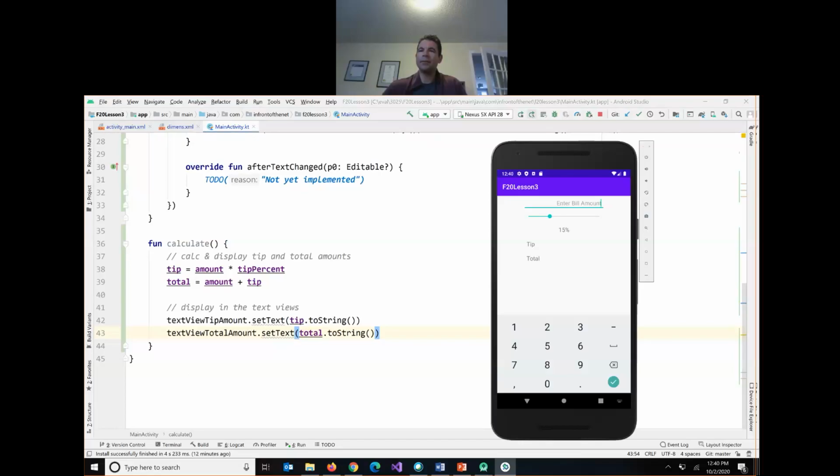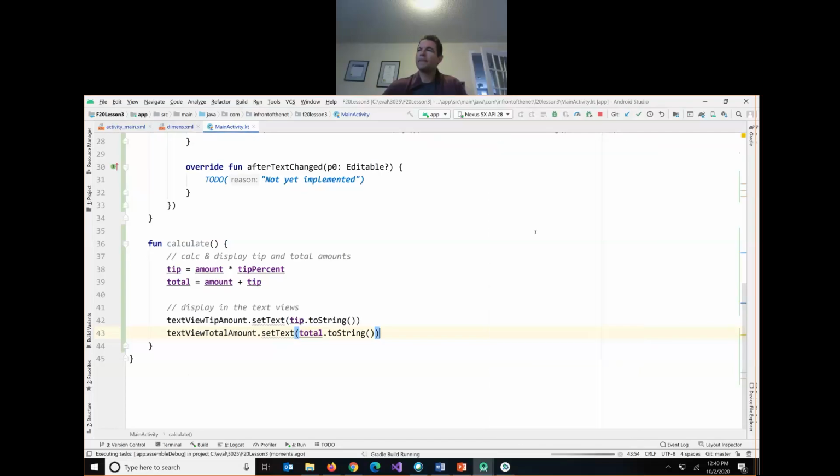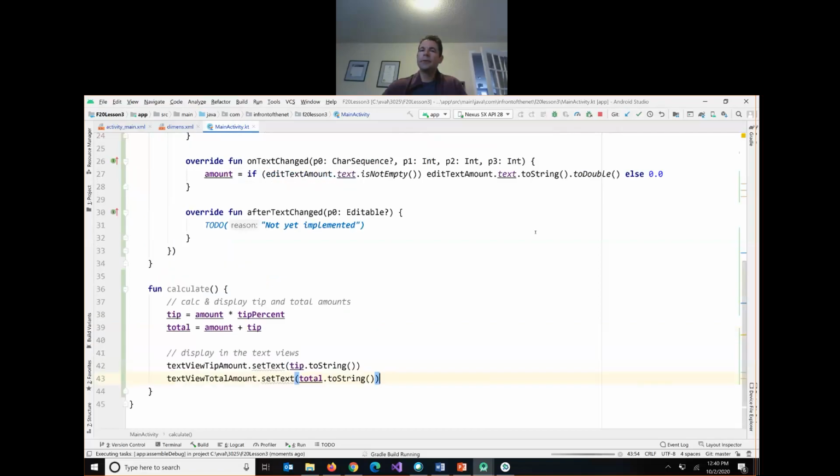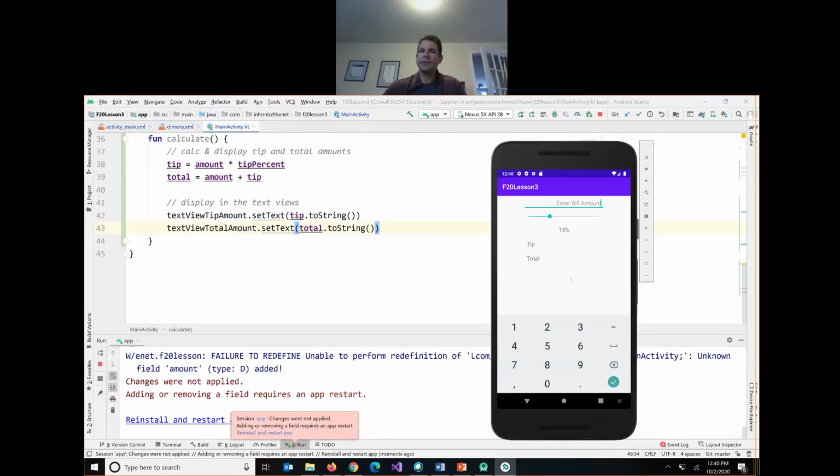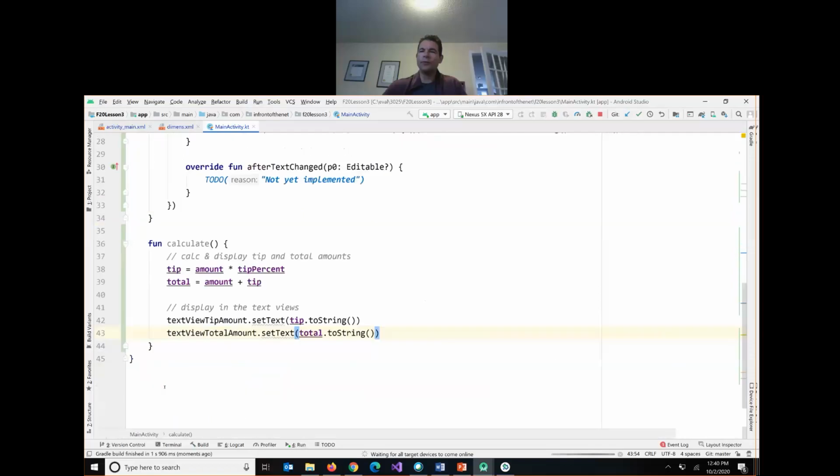Let's try this. It won't be complete. There'll be a couple other things we want to do with it. It says adding or removing field requires a restart. So instead of applying the changes, I'll restart.